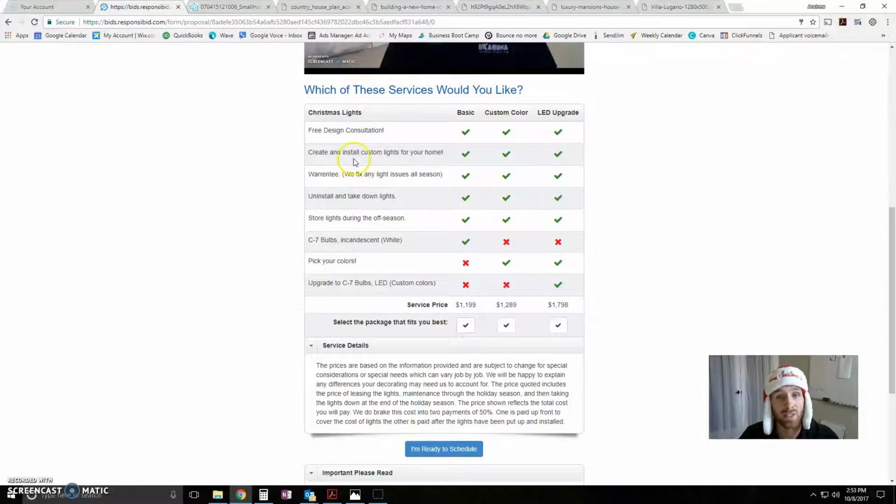We will also warranty all the lights on all of our packages, so you don't have to pay extra for the warranty. We will tell you that your lights will work no matter what the weather, and if not, we will come out and fix the problem for you right away. At the end of the season, we uninstall and take down the lights. We also store them in the off season.